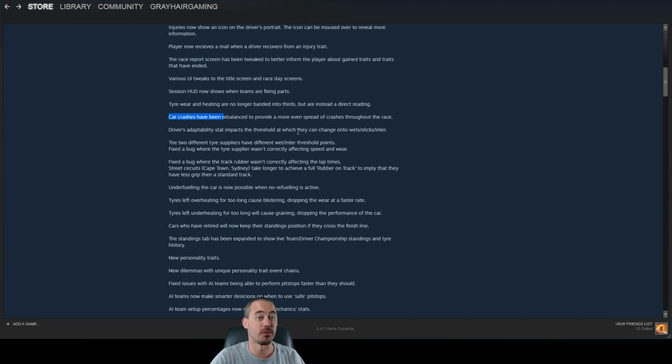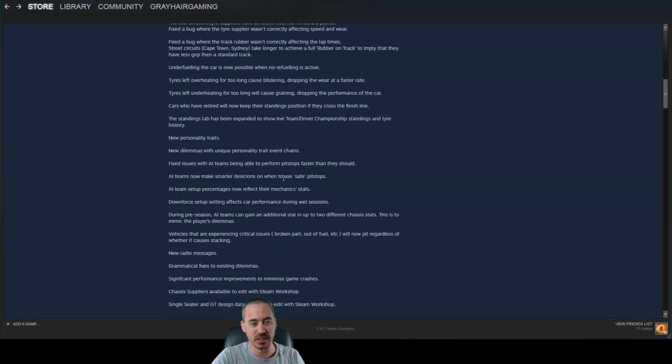Car crashes have been rebalanced by a more even spread of crashes throughout the race. That's something I kind of noticed intuitively. Usually in my races, the first and usually only crashes are in the first 4 to 6 laps. I didn't have one in my next episode, spoiler, but it definitely shows they've spread it out. So maybe you'll get one in lap 16, who knows, rather than just at the beginning of the race. So it's fixing some bugs, a new radio message and all that kind of stuff.